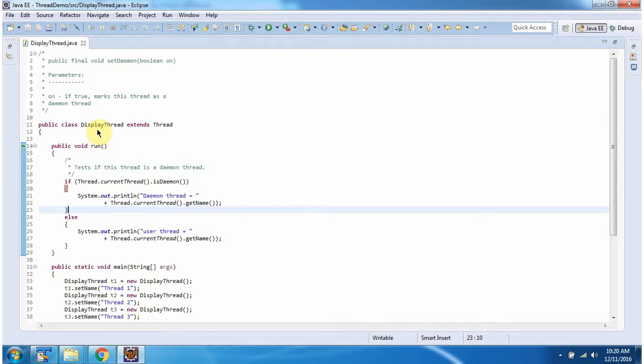Here I have defined the class displayThread, which extends the Thread class. This class overrides the run method and provides the implementation. Here I am checking whether the currently running thread is a daemon thread or a user thread. If it is a daemon thread, here I am displaying the daemon thread name. And if it is a user thread, here I am displaying the user thread name.